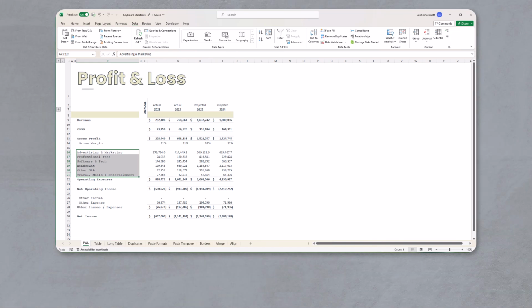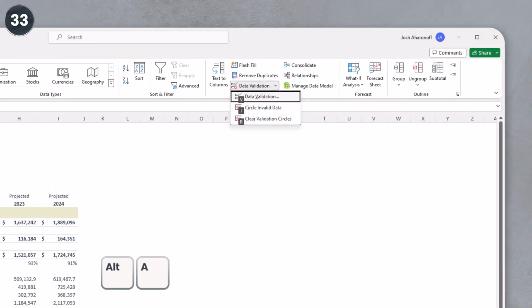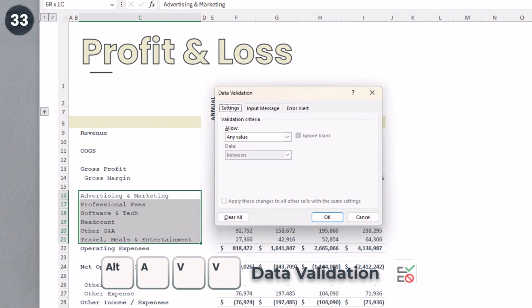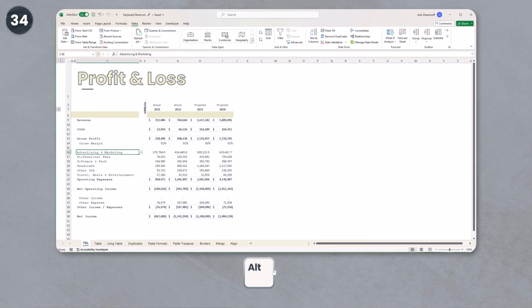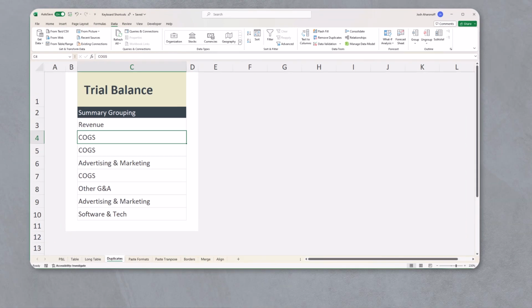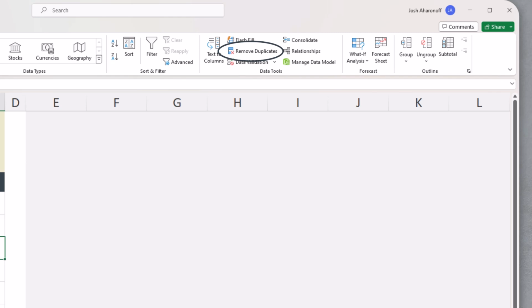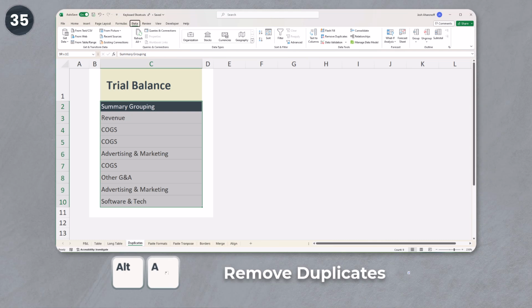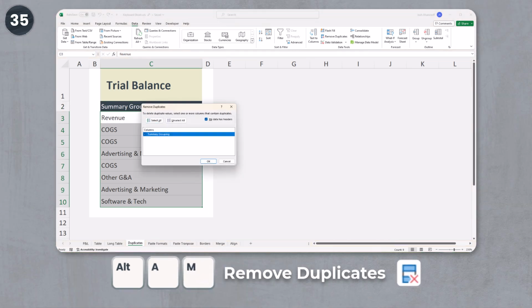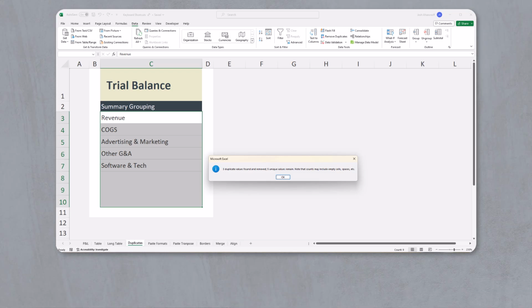And while we're on the Data tab, let's go over a few other really common shortcuts that you may find over here. To apply data validation, hit Alt, A, V, and then V. After entering in my data validation, I again can go back and hit Enter and hit Alt down to see those options. The Data tab also has a feature that I use often called Remove Duplicates. Here, I'll navigate to my range, hit Alt, A, and then M. Now my dataset only has unique values.